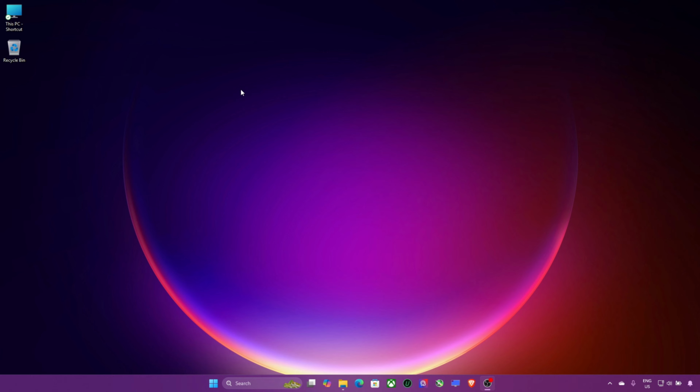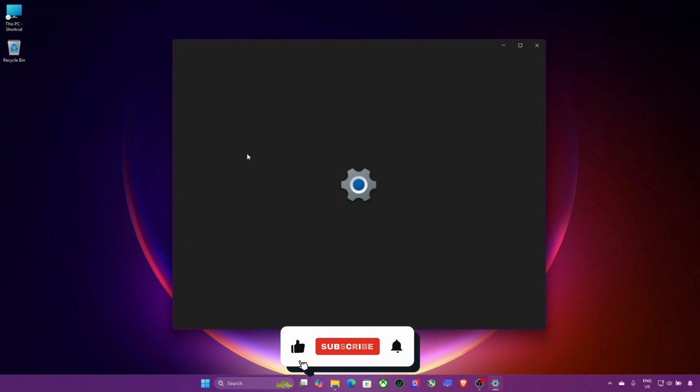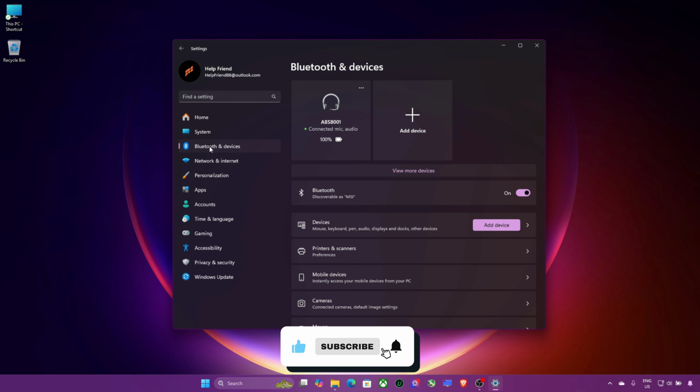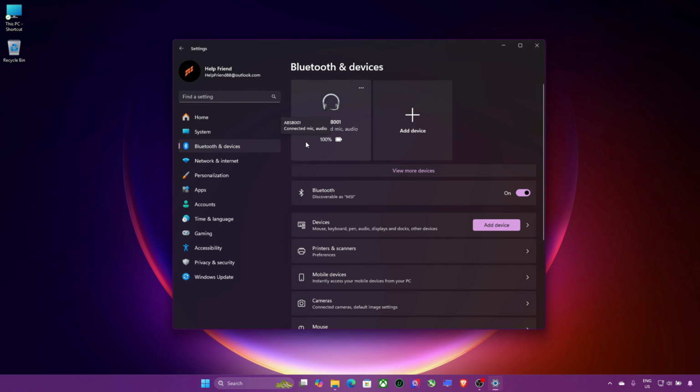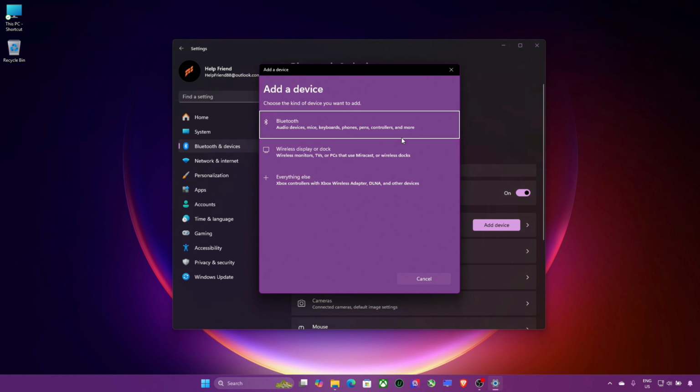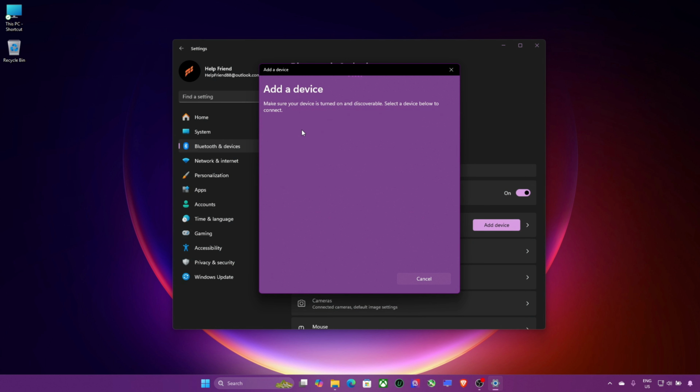For a Bluetooth mic or headset, go to Settings, then go to Bluetooth and devices. Make sure your device shows up under paired and is connected. If it is not, then there is the option Add device. Click on this Add device and then select Bluetooth, and you can see if there are any devices and you can connect it. If it's connected and still not working, move on to the next step.